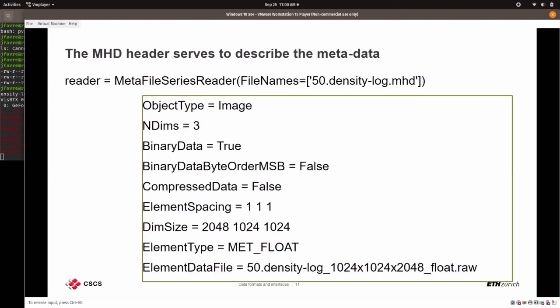And that's exactly the content of the file. So it's ASCII, you write it here. Object type, image, dimensions 3, binary data is yes. Compressed data is no. The spacing 1, 1. Here are the dimensions of the grid, the element type, and the raw file name is right here. So basically, this is a solution where you can separate the bulk of the data, the binary data, into one file, and then the description of the data into another file.